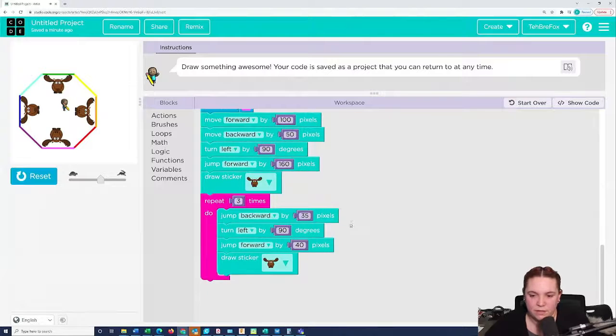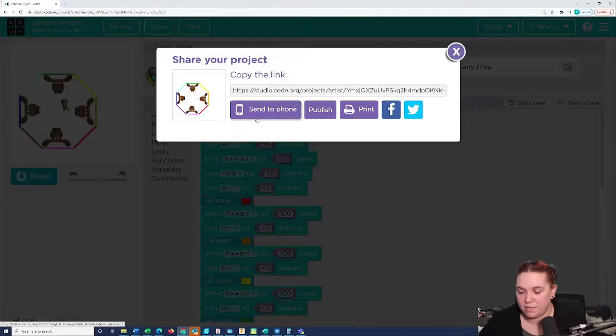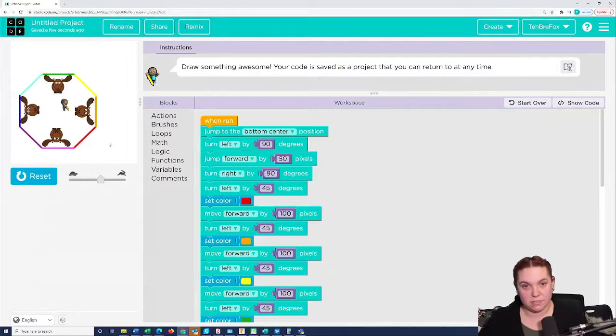Okay, so we have done a pretty cool thing here, and I'm going to save this because honestly, drawing a rainbow octagon full of moose is pretty cool. And so what we're going to do is share that. And I want to send it to, I'm going to just copy my code link. And on a different screen that you guys can't see, I am going to email it.